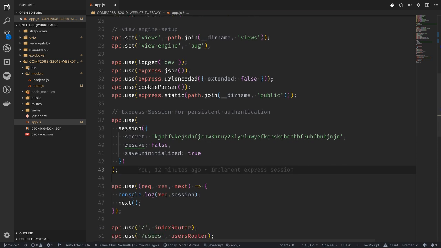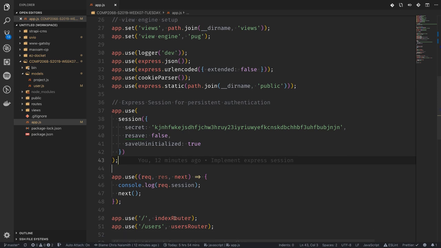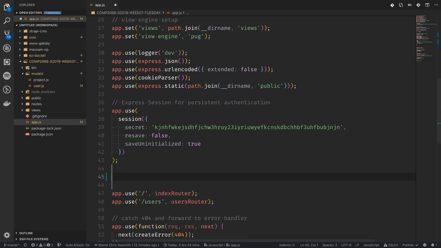So I threw that just after our express static and above our routes right here. This part you don't have to include. It was purely just to see that request session was working as expected. So we can actually just remove that.